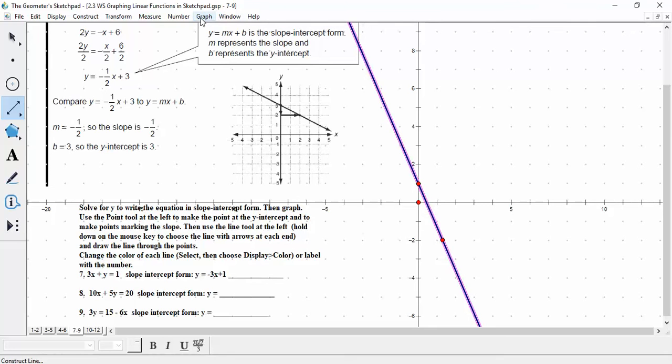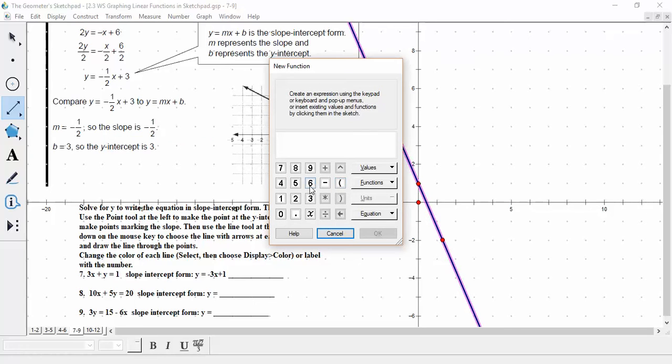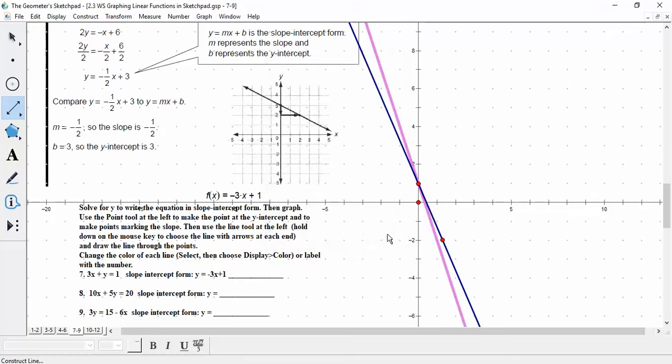If it's not linear, if it's quadratic or anything like that, I would definitely use the plot new function, and then we would just type in the part after the equal sign. So it has to be in slope-intercept form first, y equals, and then pick the negative 3x plus. This is also a good way to check even if you just made a linear equation. And when I click OK, the line will graph hopefully right on top of this one if I did it right. Oh, I'm off a fair bit.